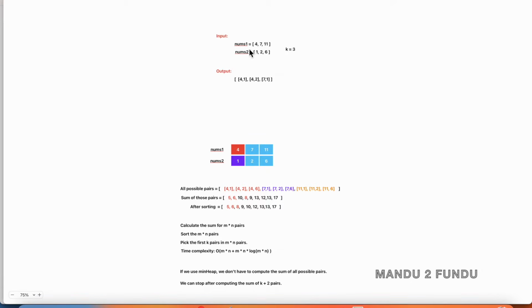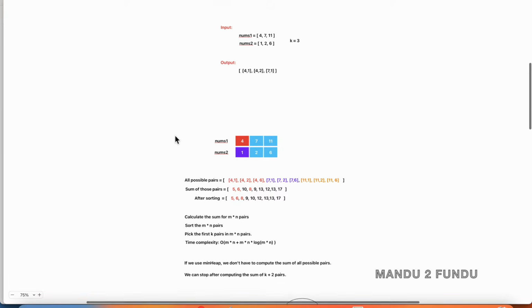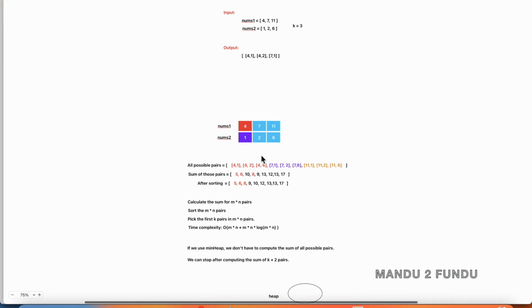So we are given the nums1 and nums2 arrays. The nums1 has 4, 7, 11 and the nums2 array has 1, 2, 6. We have to return the 3 smallest sum pairs. In this case [4,1], [4,2], [7,1] are the smallest sum pairs. So that's why the output is [4,1], [4,2], [7,1]. The brute force approach is to create all possible pairs using the nums1 array and the nums2 array.